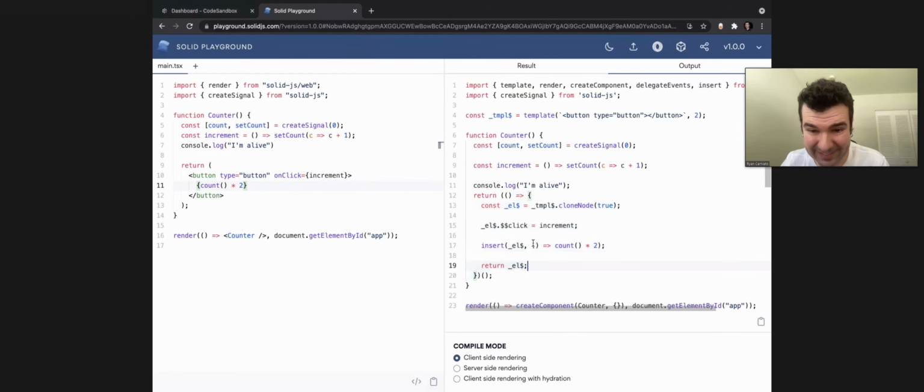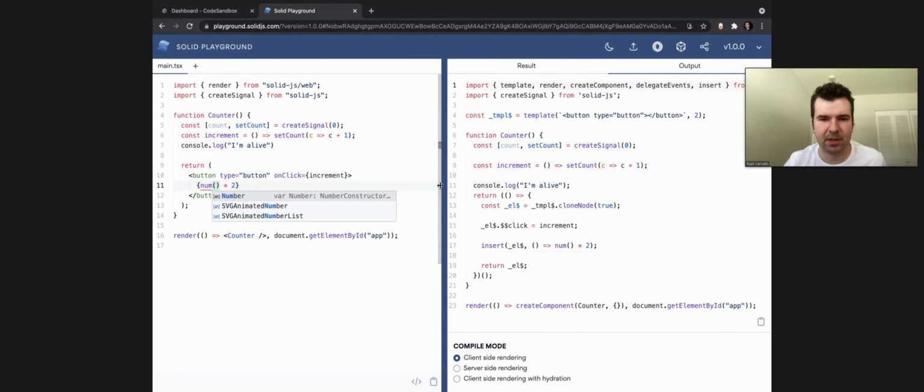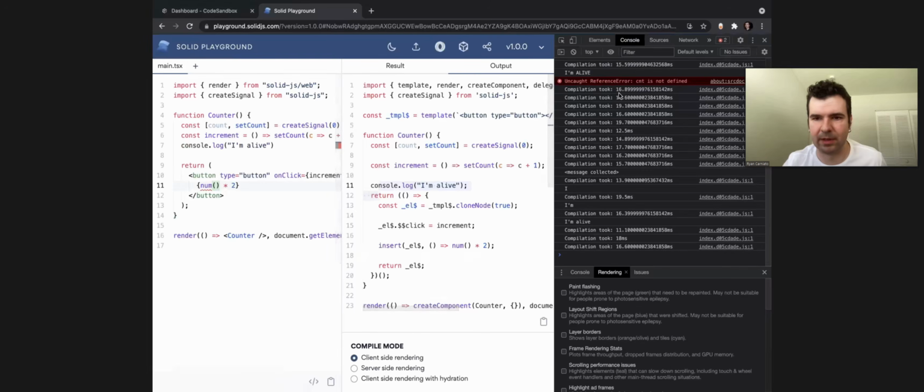So I'm curious, what happens if there's an error in this code? Yeah, so it's JavaScript. If we mess something up, like let's say we called it num instead of count, we're just going to get the typical error.